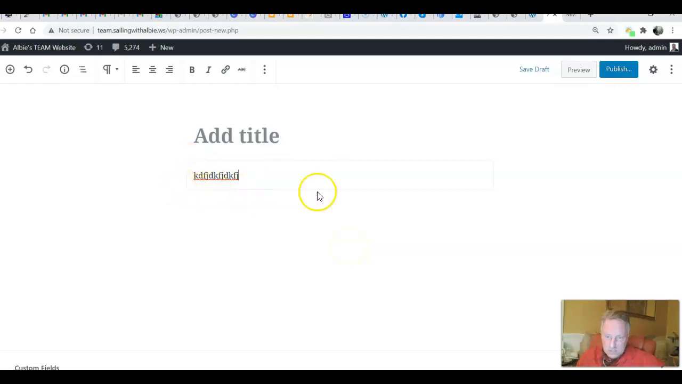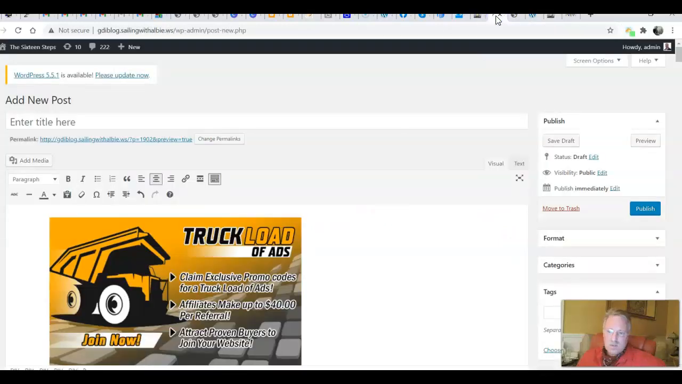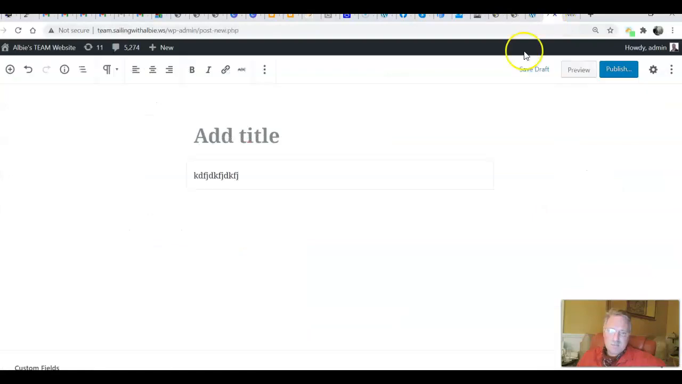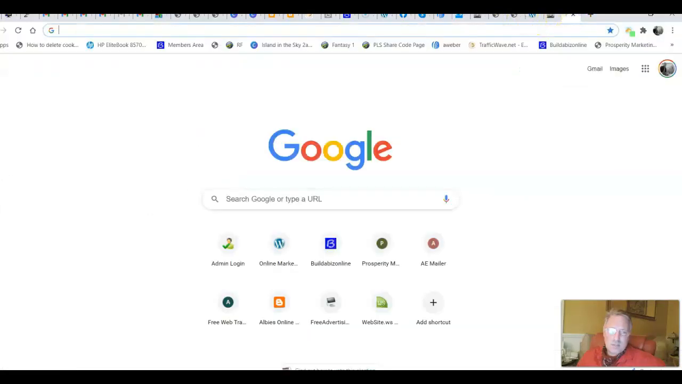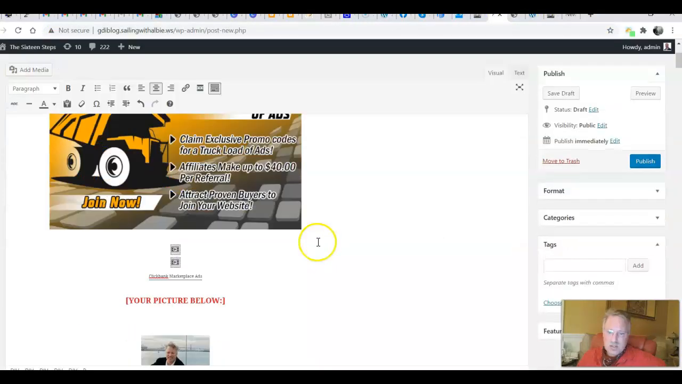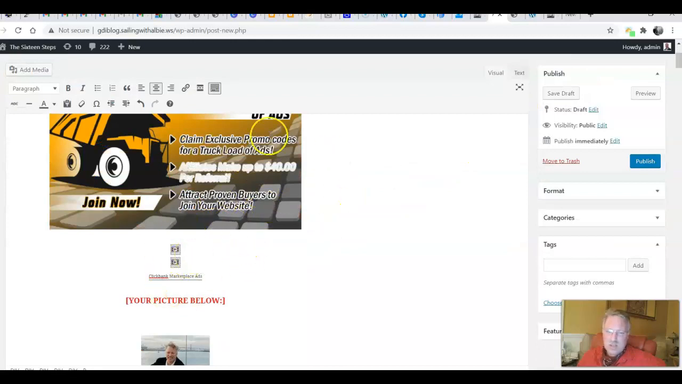This is actually set up in blocks, right? And if you notice on this one, with the one that had, let me see where it went. This one here is not in blocks. The one that has visual and text right here, it's not in blocks. It doesn't have little tiny blocks.